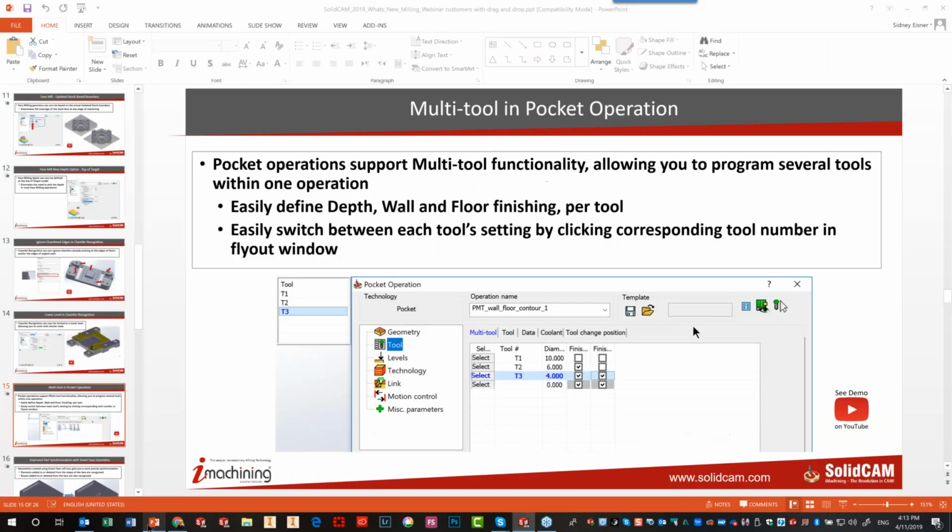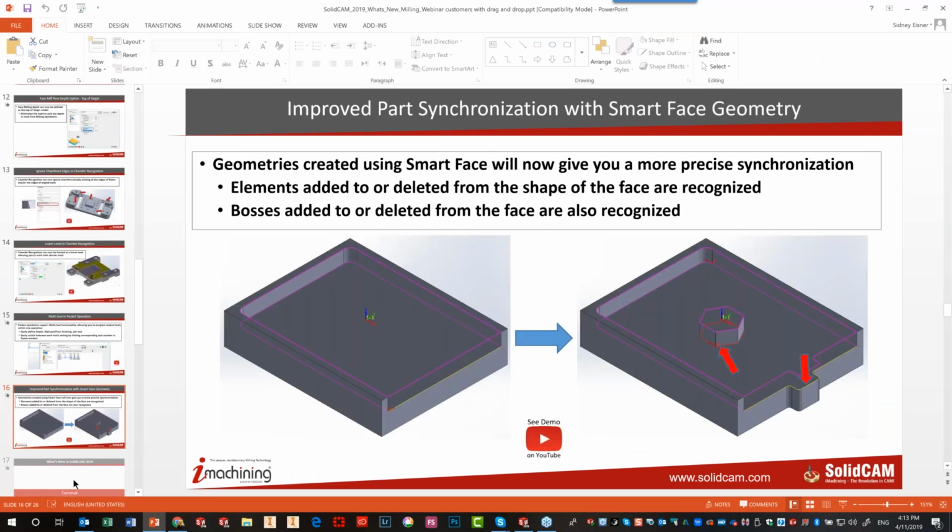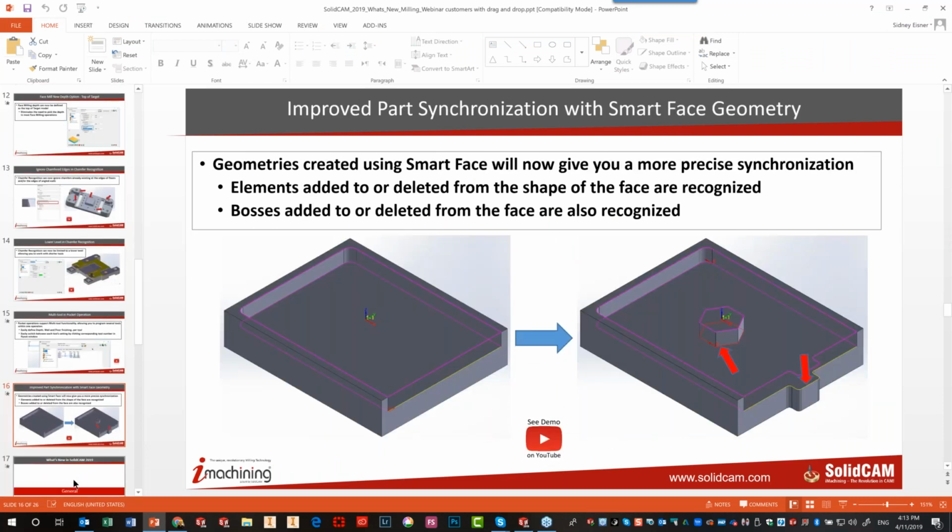Now, we've made improvements also in our part synchronization when we use the geometry of SmartFace. Okay, so where it is extremely helpful, elements that are added or deleted from a shape of the face are now recognized, and bosses that are added or deleted from faces are also recognized.